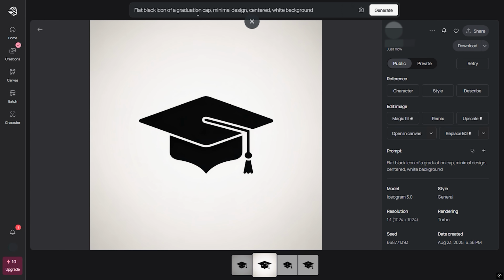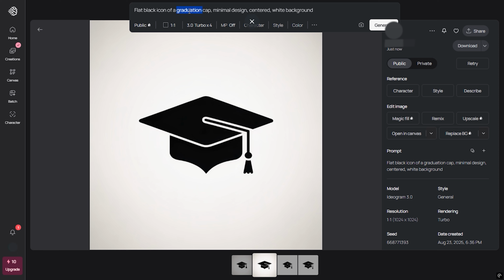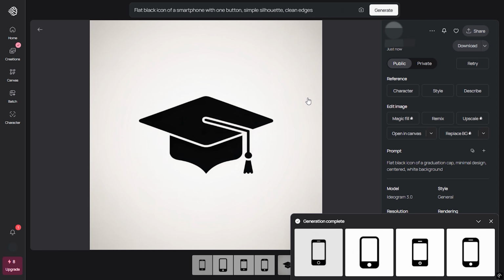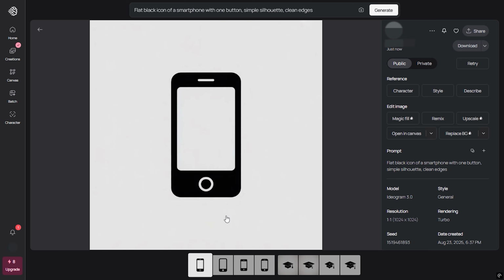Now I'm entering my second prompt, flat black icon of a smartphone with one button, simple silhouette, clean edges. Since the settings are already saved, square ratio, model 3.0, magic prompt off, we can simply click generate and wait for the results. The icons are ready.